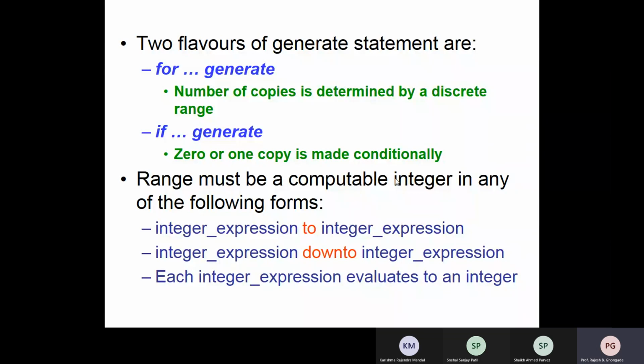Can you ever have 3.5 NAND gates? Yes or no? Sir, what? Three and a half? Yeah, 3.5 NAND gates. Have you seen something like that? No, sir. It is not possible. And that is the reason we must have an integer. It is determined by the number of copies.